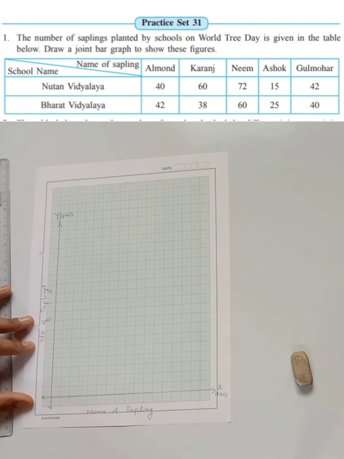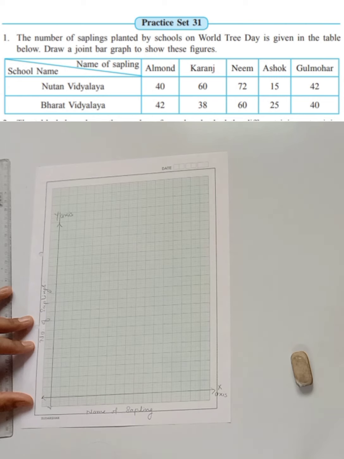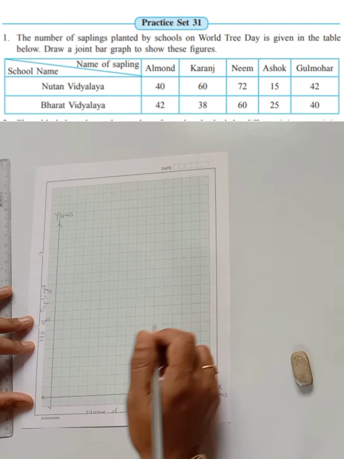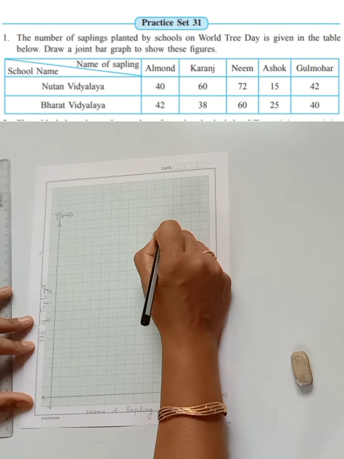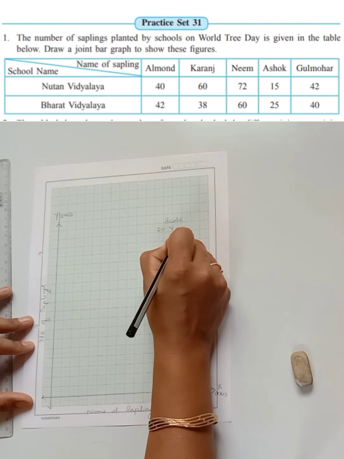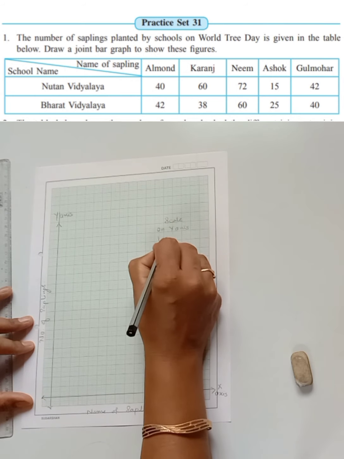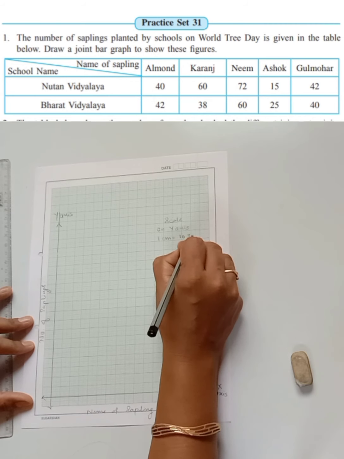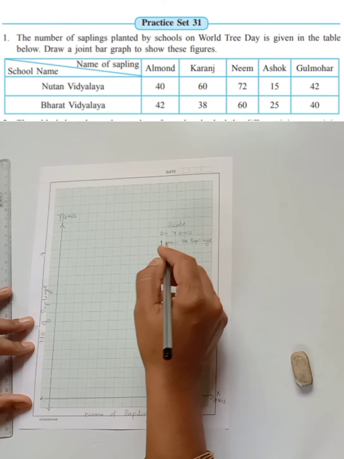Children, see, almond trees are 40, currant trees are 60, neem trees are 72, ashok trees are 15, whereas gulmohar trees are 42. It means what scale are we supposed to take over here? Scale on y-axis. It is very important to write scale. 1 centimeter is equal to 10 saplings.